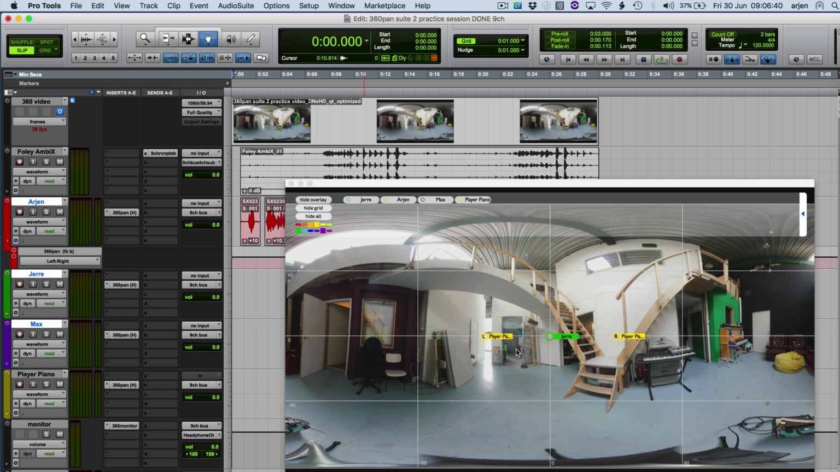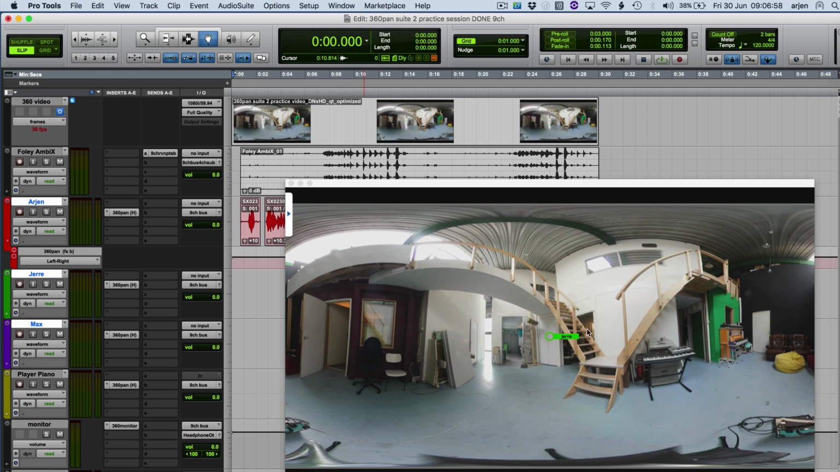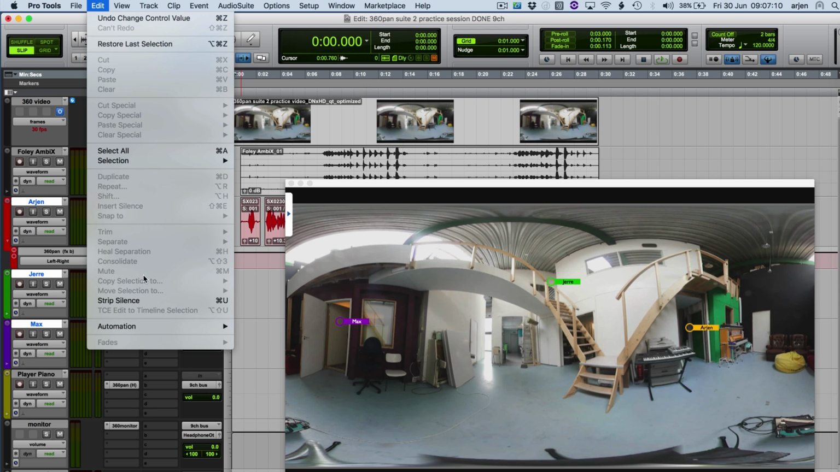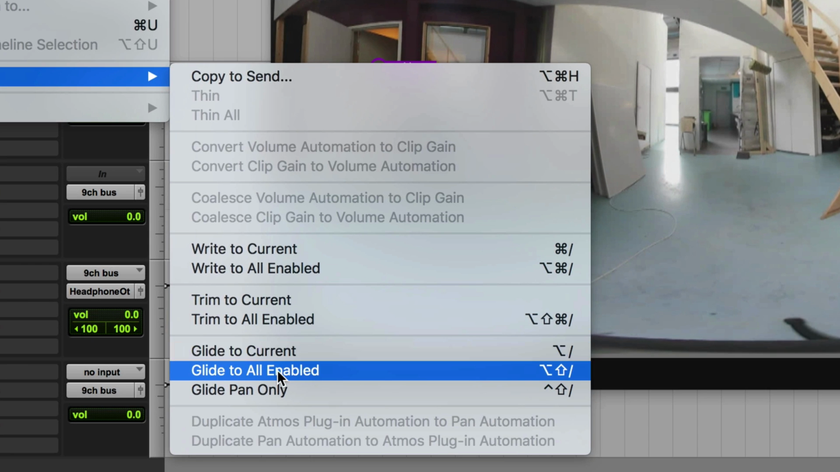And I'll put the piano track, the stereo piano track has two pucks on the piano that I see right there. Now it's not going to move, so I'm going to switch it to invisible, and I actually don't want to see the grid either, and this bar can go away too. So Max will show up here, I will be there, and Jere will be up here. I will be using glide to all enabled, option shift forward slash throughout moving these pucks.